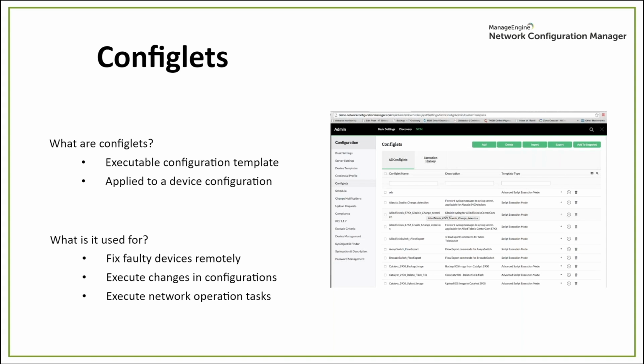Configlets. What are configlets? Configlets are executable script templates, and when they are applied to devices, they will execute the commands in a sequence. So what are these configlets used for? Configlets are used to fix faulty devices in your network. Malfunctioning devices can be fixed from within NCM, and telnet or putty is not required. You can also execute changes and other network operations in the devices using configlets.